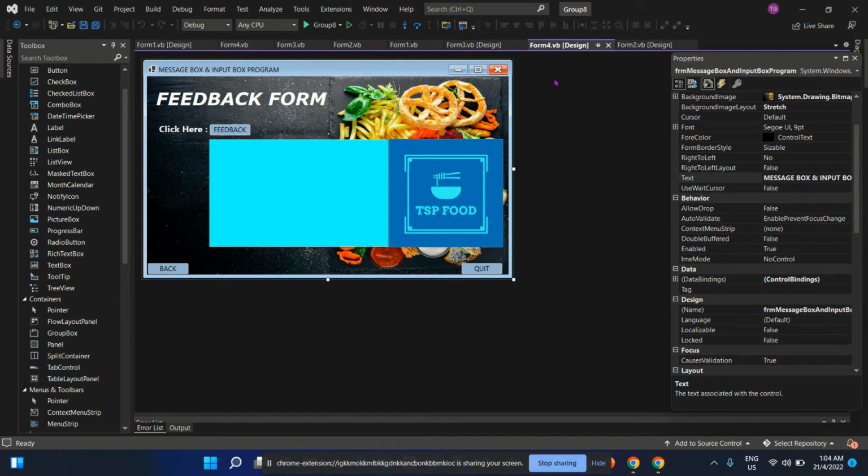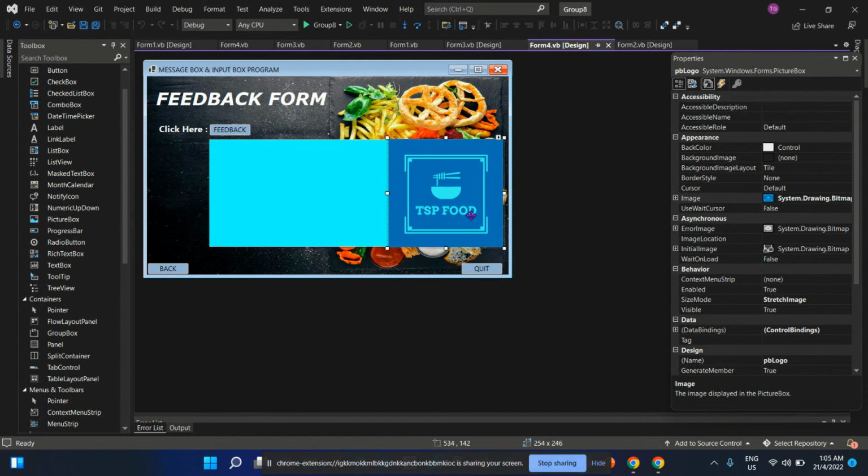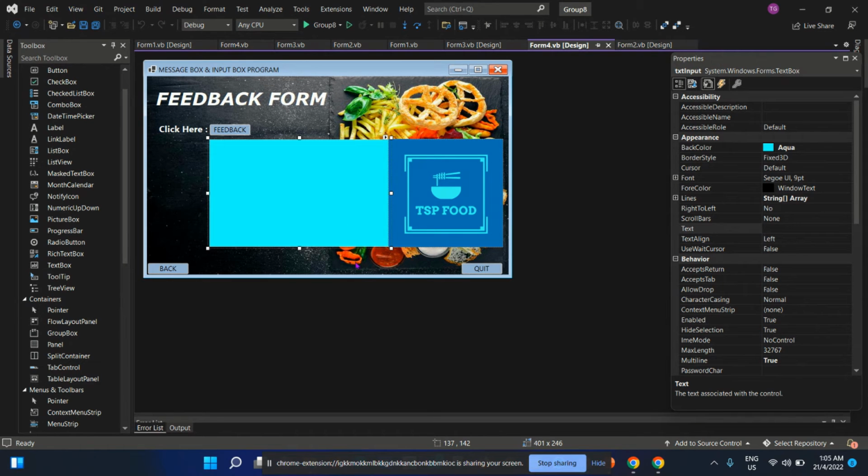So we use many elements for this, which are two labels, which is feedback form and click here, and also three buttons, a feedback button, a back button, and a quit button, and then one picture box, which is our TSP food logo, and also one text box to show the text.